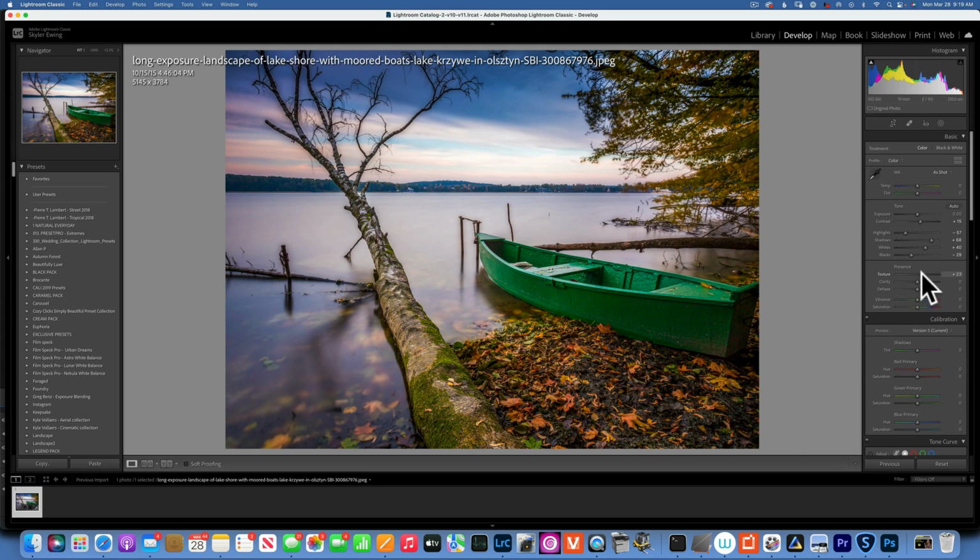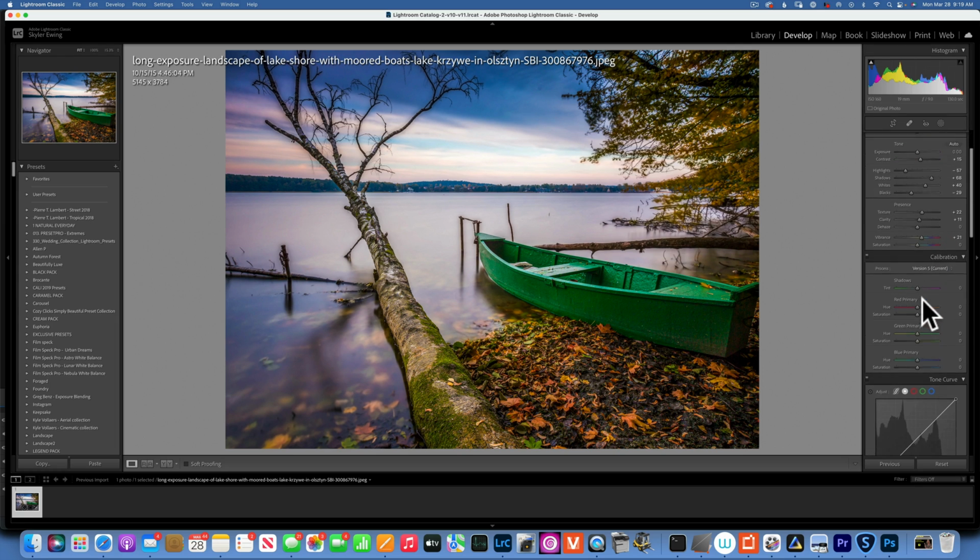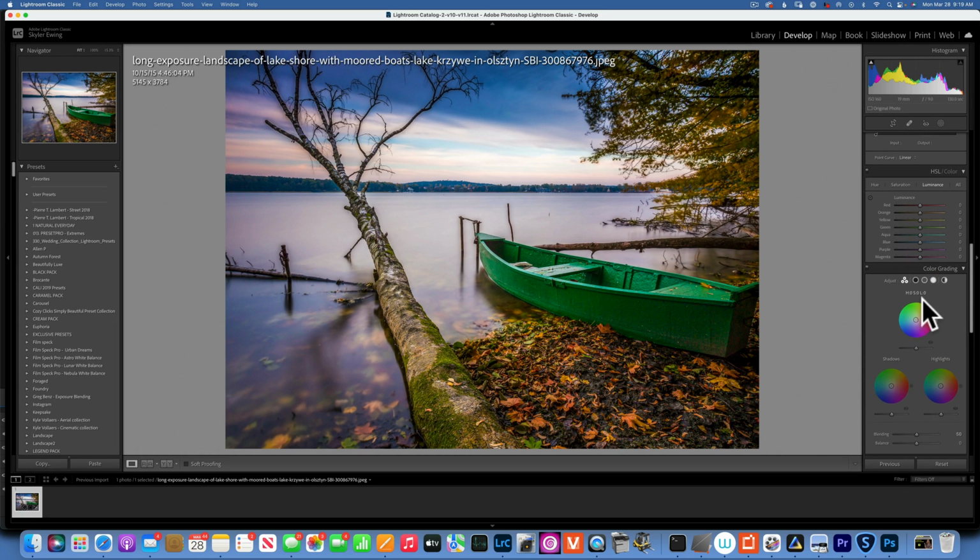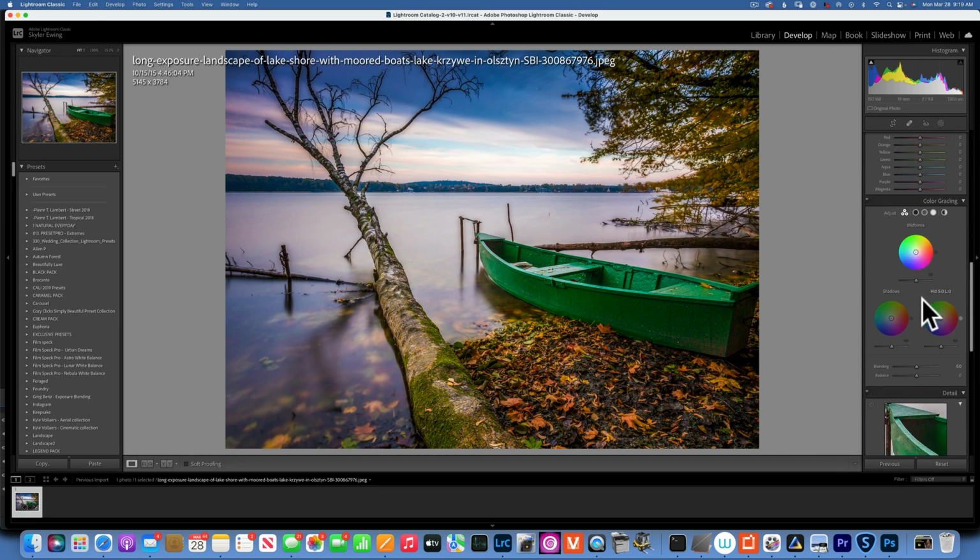I am going to add some texture and a little bit of clarity. Plus 22 and plus 11 looks good for this image. Vibrance, I am going to increase it to plus 21. And let's see. I think we are ready.